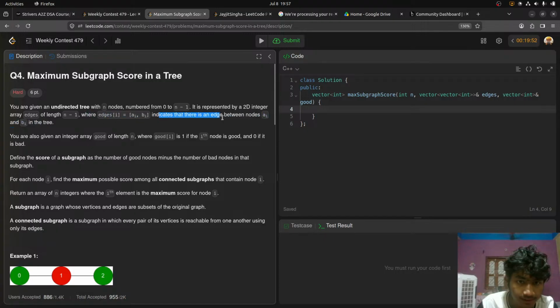And yeah, this indicates that there is an edge between nodes, and in the tree you are also given an integer array good, where good i is 1 if the ith node is good. Okay, right. Define the score of a subgraph as the number of good nodes minus the number of bad nodes in it. Okay, so what the heck is this?